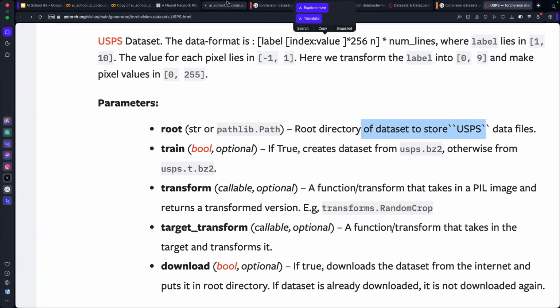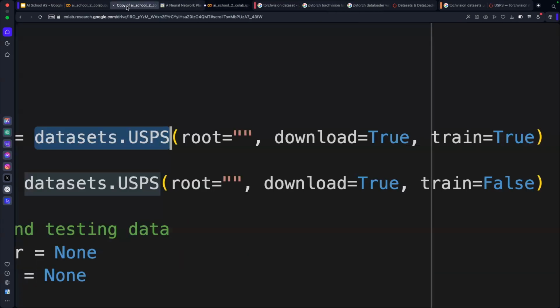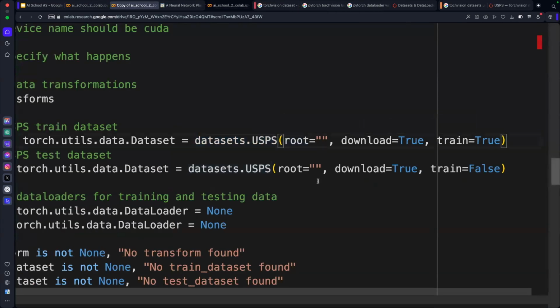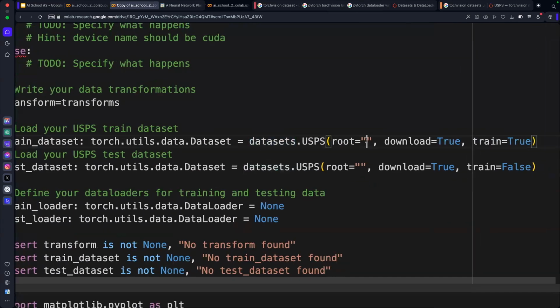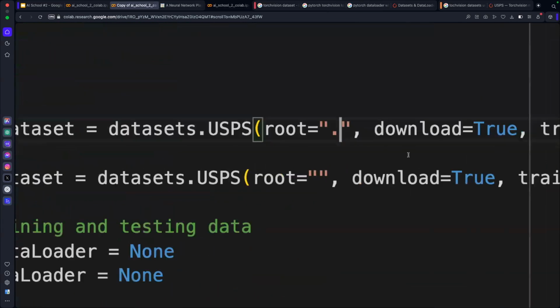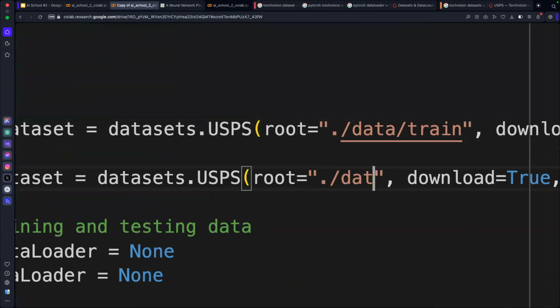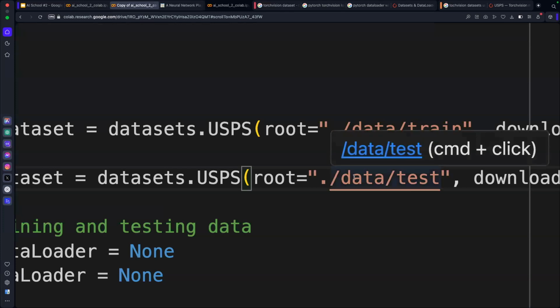Okay, so for this one, there are different ways of saving the data sets, but right now we can type it as a list. Or, since there might be a collision because they're all being downloaded to the same place, what you can do is first write a dot, which is the current directory, then data and then train, and the other data and then test, so that they are being saved to two different folders.